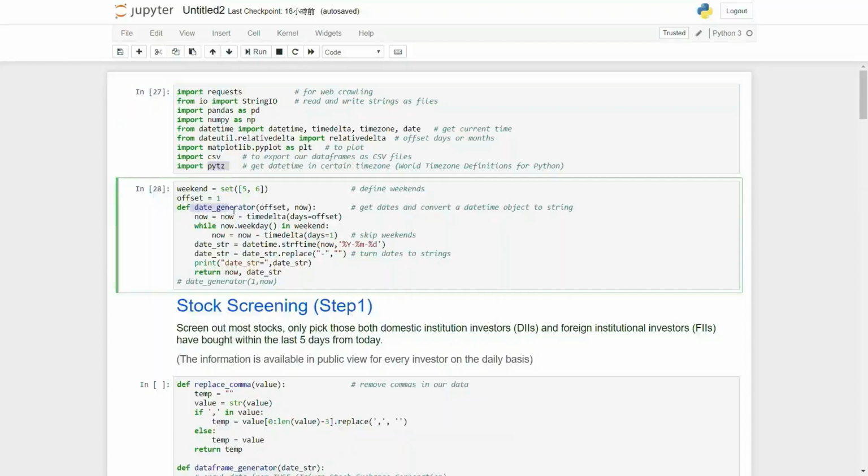Next, we define a function called dateGenerator. In this function, we get dates and convert datetime objects to strings. And notice that we skip weekends here, so we can run the program not only on weekdays. And then finally, the function turns dates to strings.